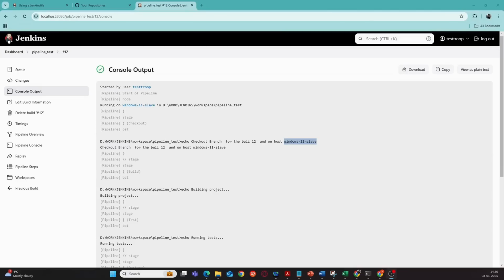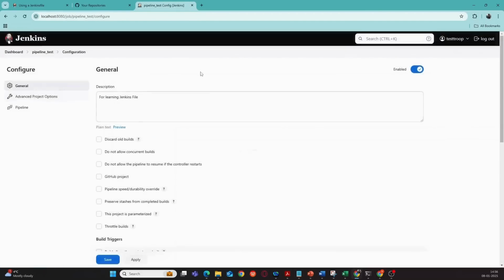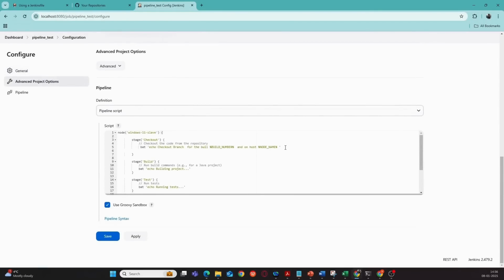Now let us try to use the local variable and the global variable in the scripted Jenkins file. Let us go to configure and add a variable here. You can add a variable using the keyword def and the variable name, as local checkout. I am local to checkout. And then I will give here the value, I am checkout.